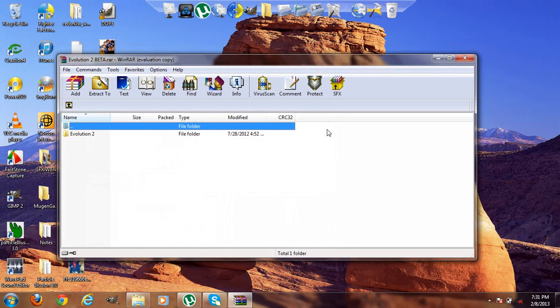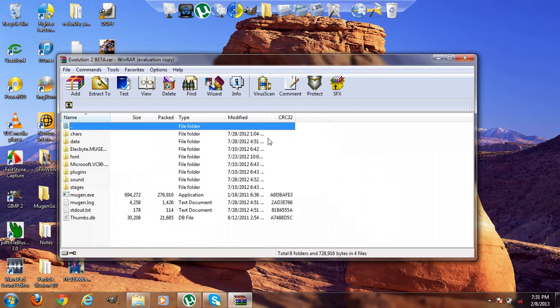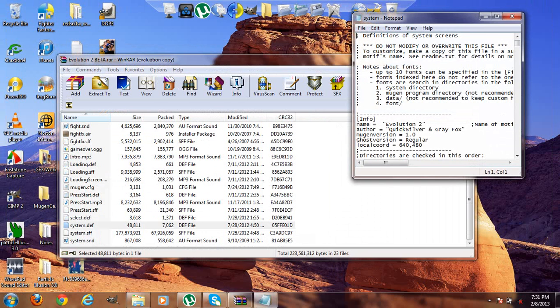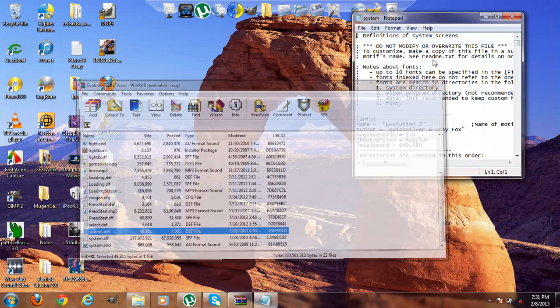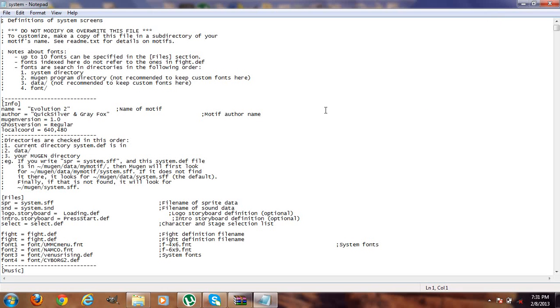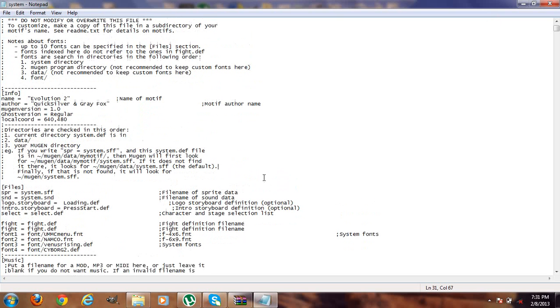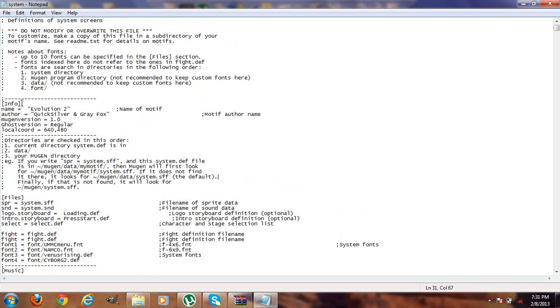Now, I'm not about to extract this. I'm just going to go to the folder through WinRAR, and I want you guys to boot up to your system.def file. Okay. Now, as you see, you basically get this. This will be the basic setup. It may not have all the information like this, but this is the setup.